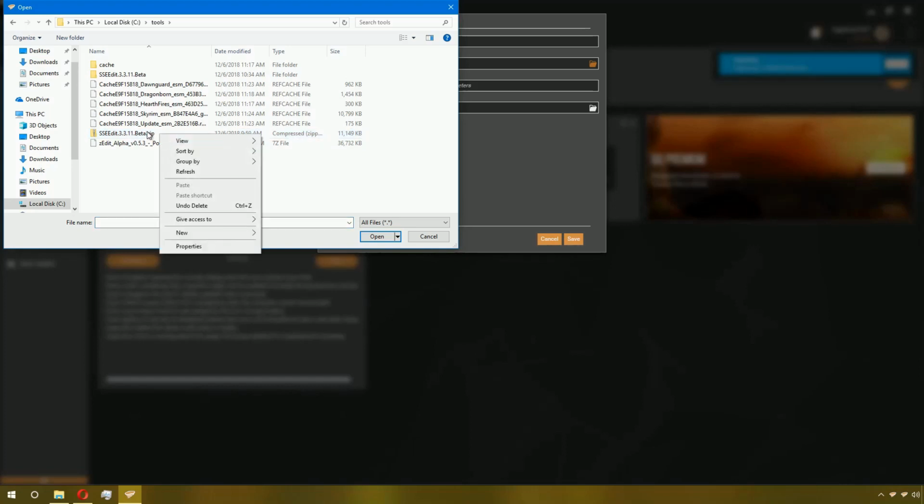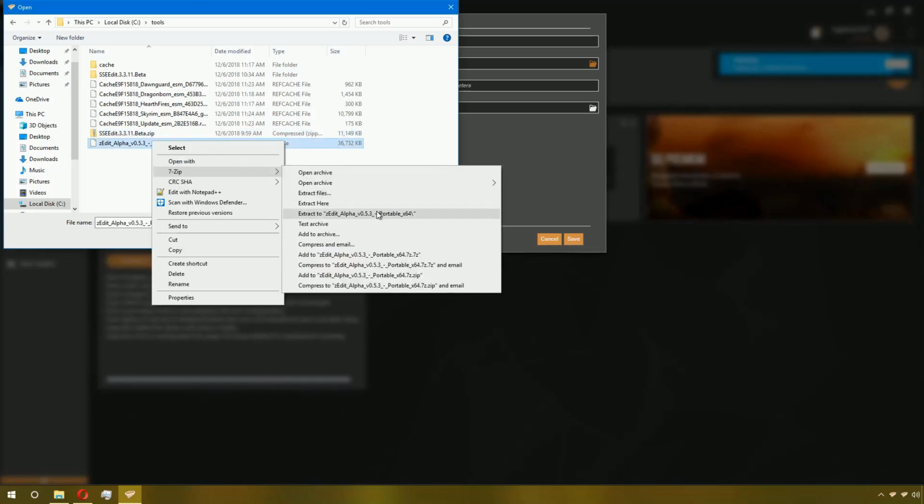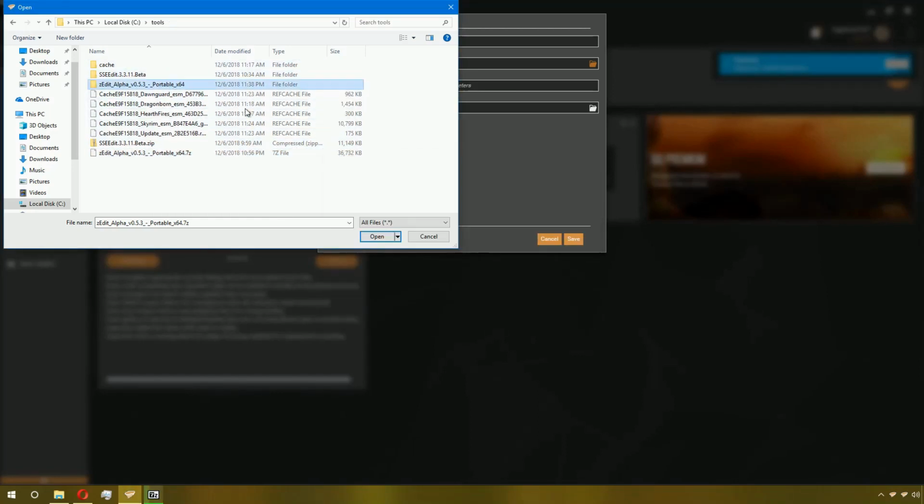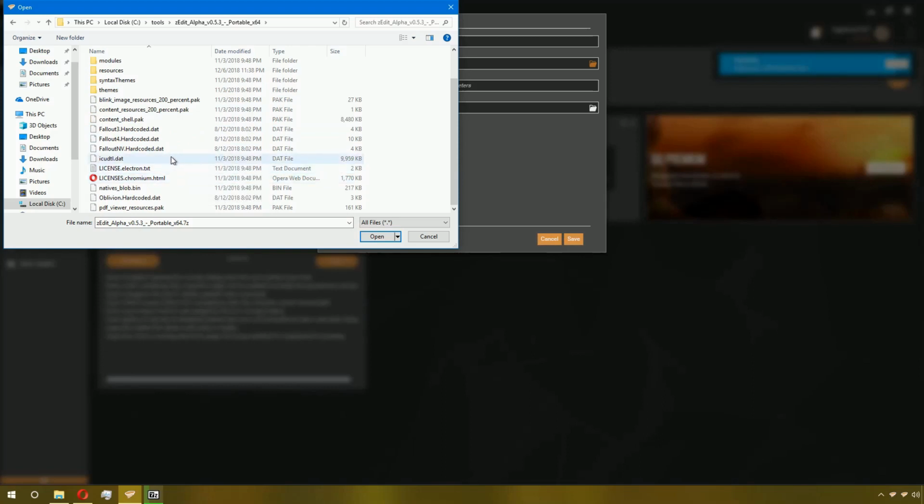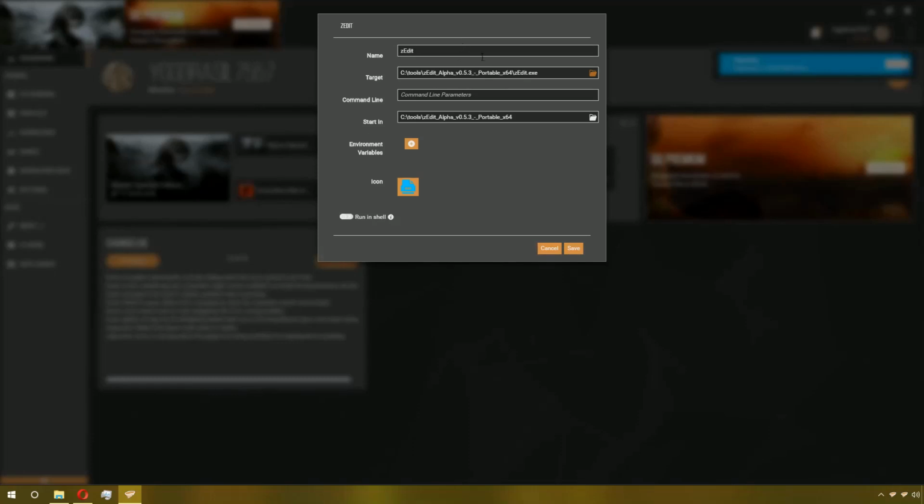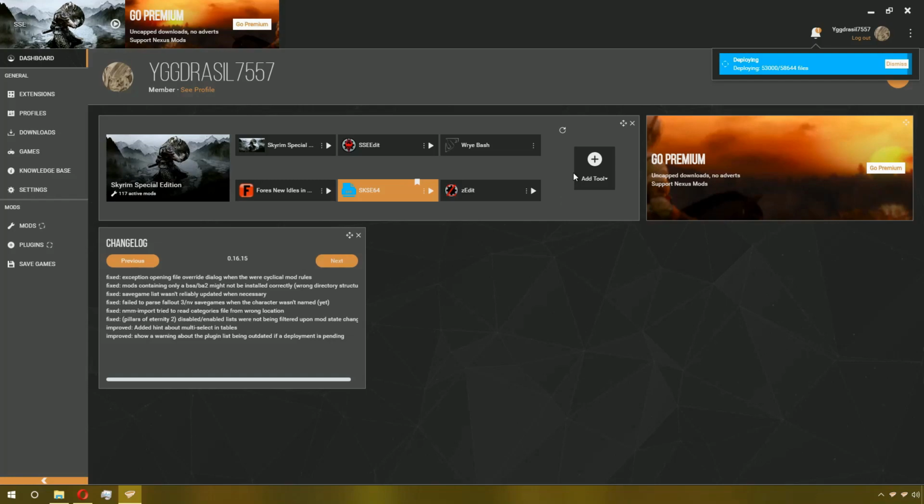I did not already extract this, so let's extract ZEdit here. Double click to open it. Wait for it to extract the executable. And once it has, double click to select. It should automatically pull the name. And I do not know of any command line parameters necessary for ZMerge. So I'm just going to save it.